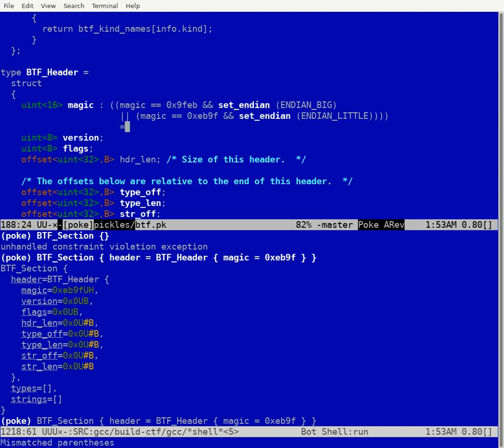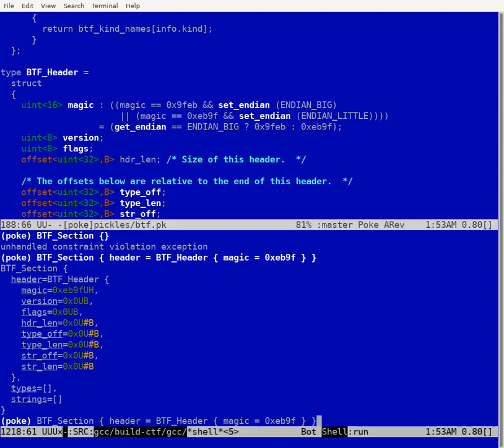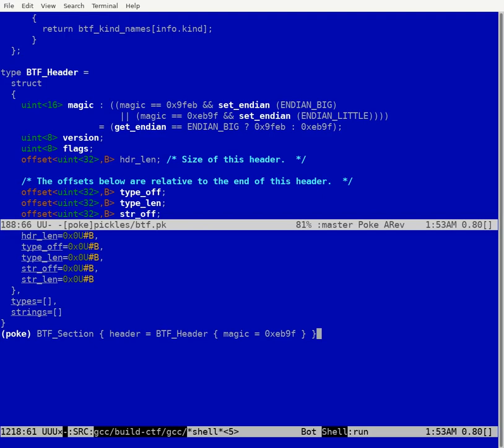This would be equal to get endian. If endian is big, then we use 9f eb, otherwise eb 9f. Yeah. So now it will basically use the right one without having to specify it. But anyway, we have a BTF section here.